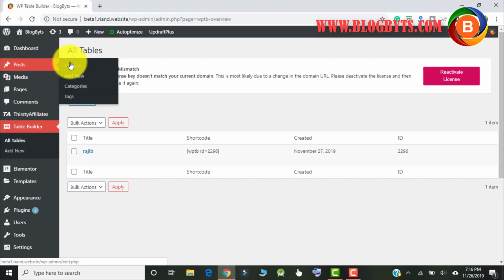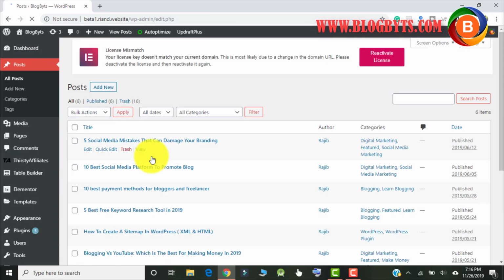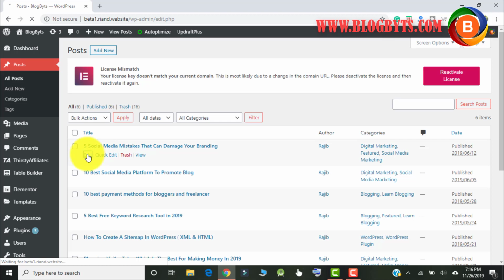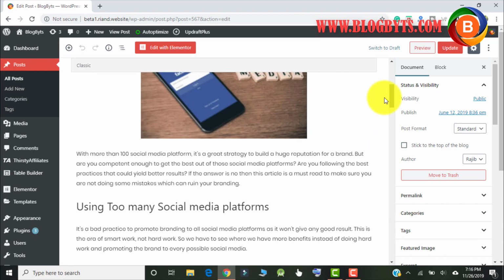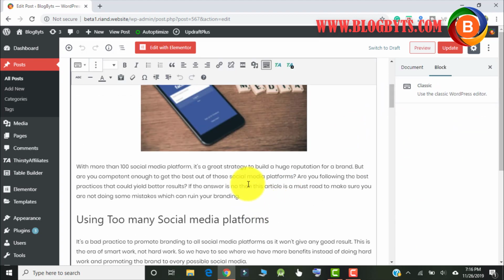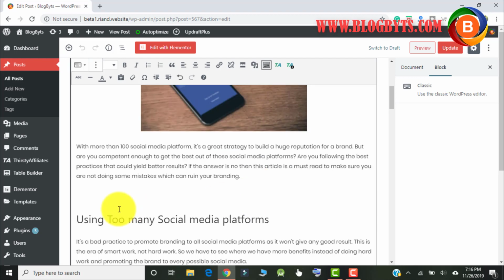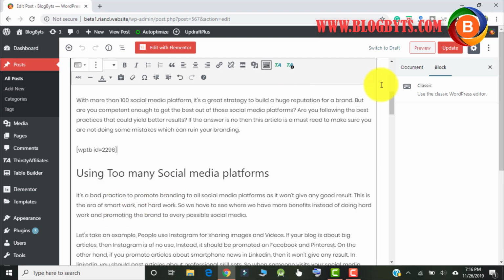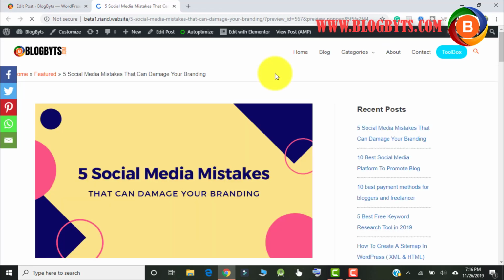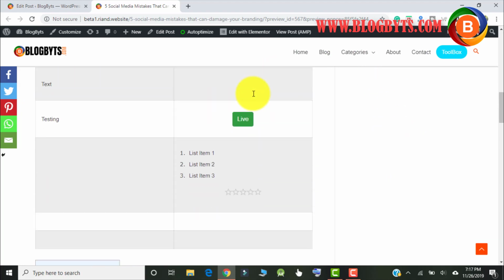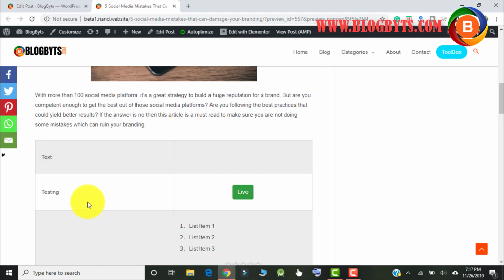Now let me go to any post. Anywhere you want to add that table, simply go there and paste it. Now go for preview. So as you can see, the table has appeared here.